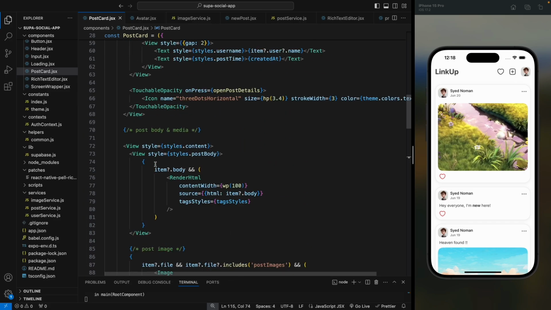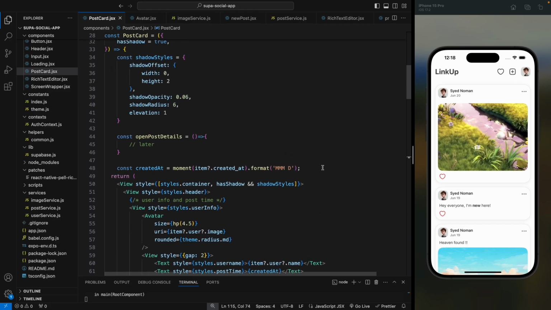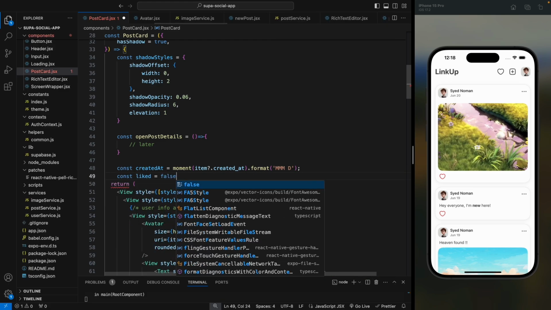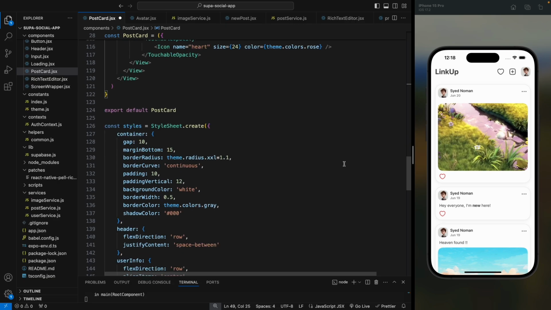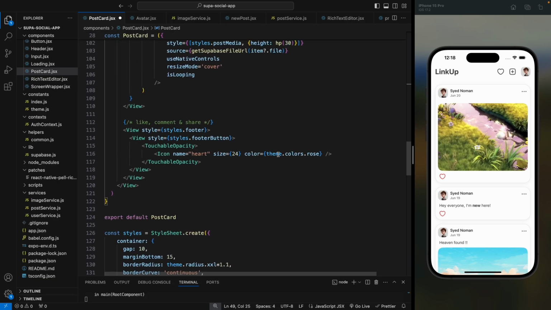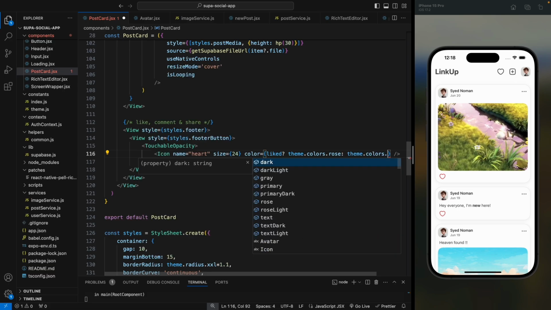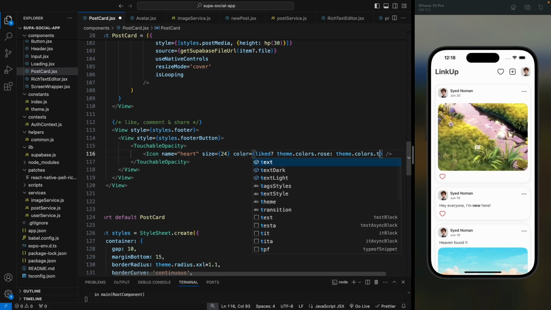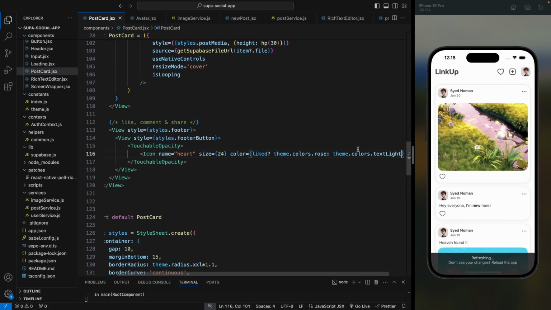So this color will change based on a condition, and for now let's just create a boolean liked. Let's make it false, and based on this we'll change the color for this heart icon. So if liked is true, then we'll use the rose color, but if it's not, then we'll use the text light color from our theme object, like this. And let's save this.